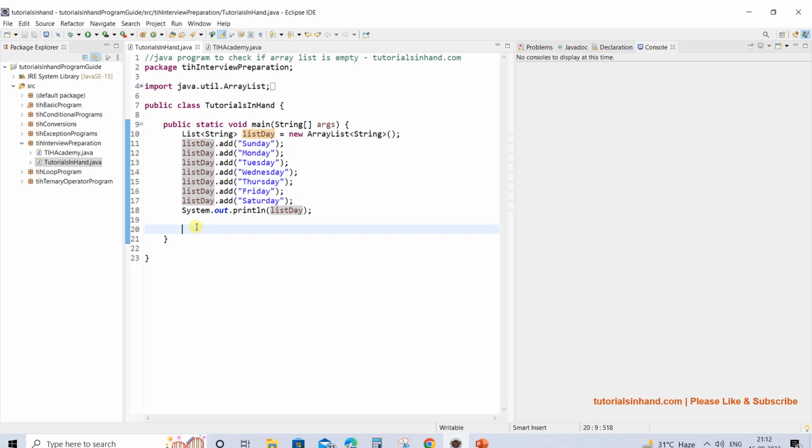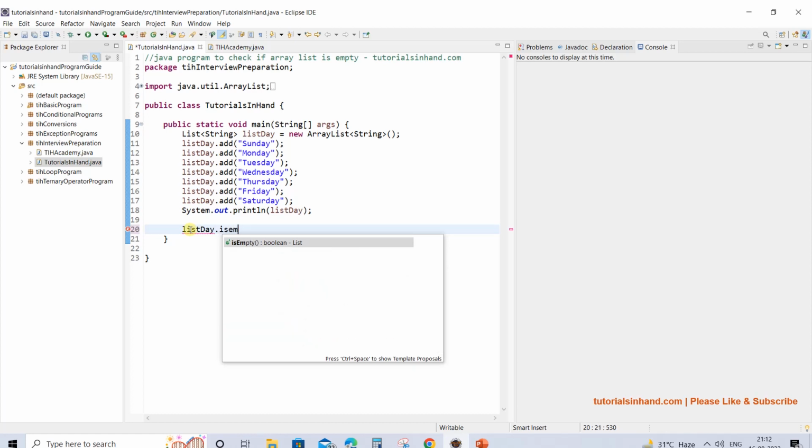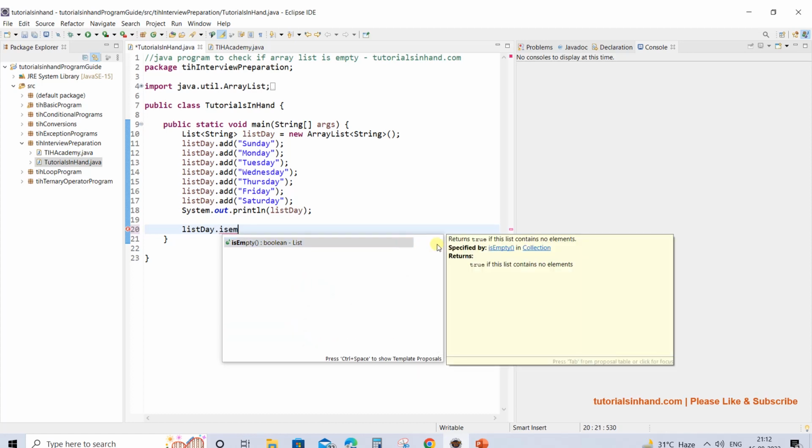You have to invoke the isEmpty method on the list that you have created. So let's first write listday, the name of the list, and now we have to invoke isEmpty. You can see that the isEmpty method returns true if the list has no element. That means it is very simple: it will return true if the list contains no element.